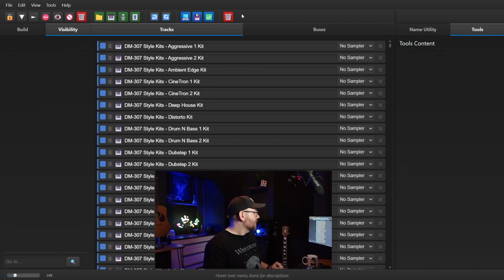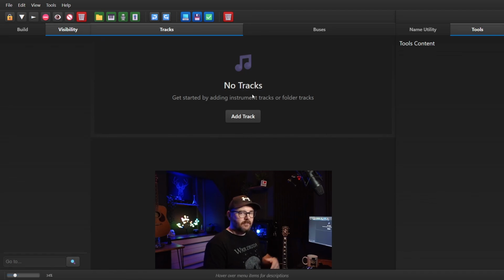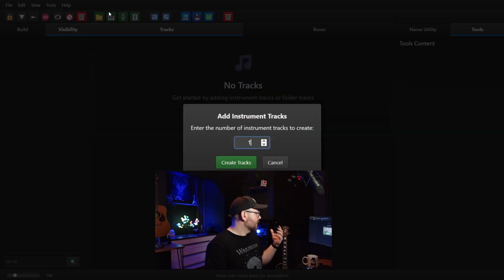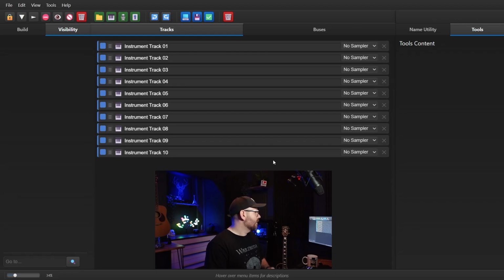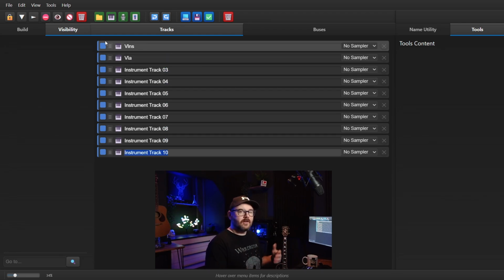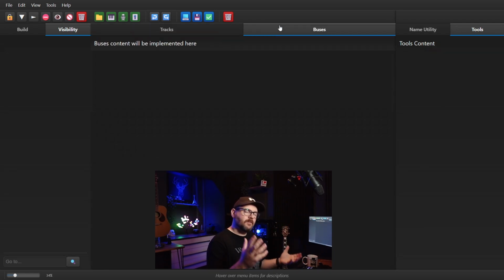And then in the tracks menu here, this is where everything gets listed for folder tracks, audio tracks, and instrument tracks. When you click to add any tracks in, it will give you a pop-up dialog now, so you can put in exactly the amount you want, and then you can go ahead and rename these tracks. And as you hit enter, it will cycle through the track names as well, so you can quickly name them all.